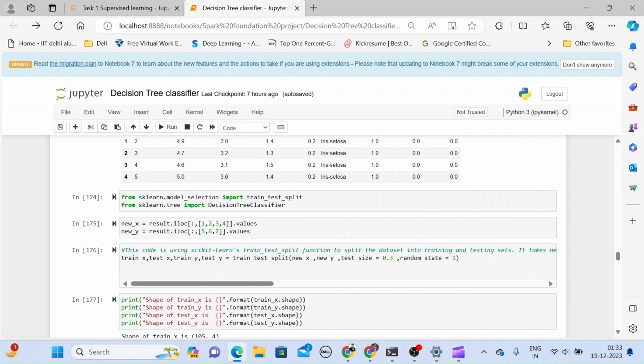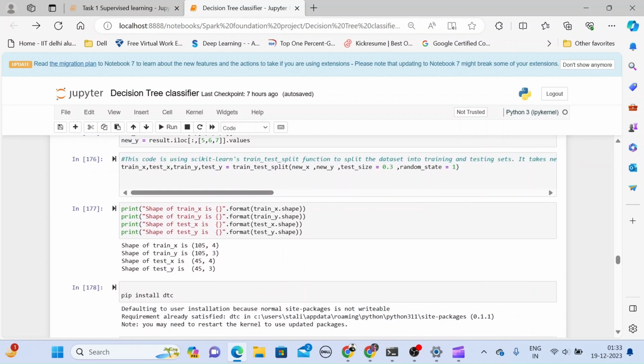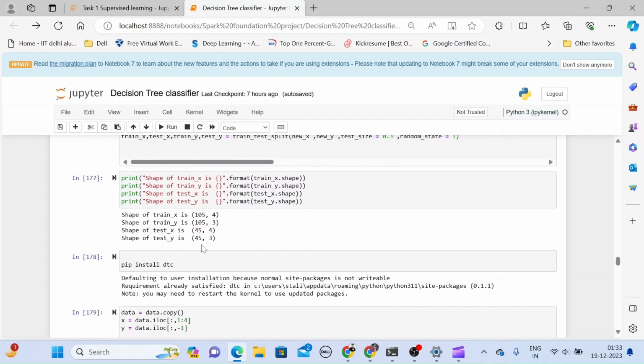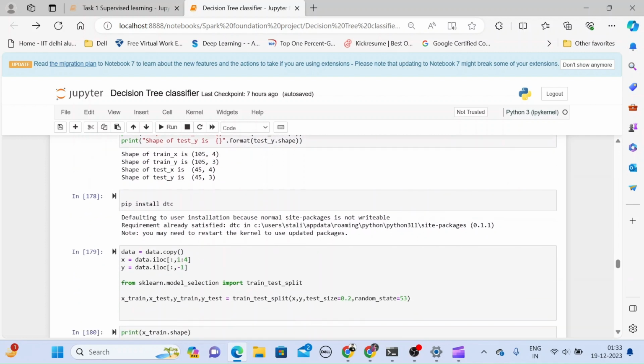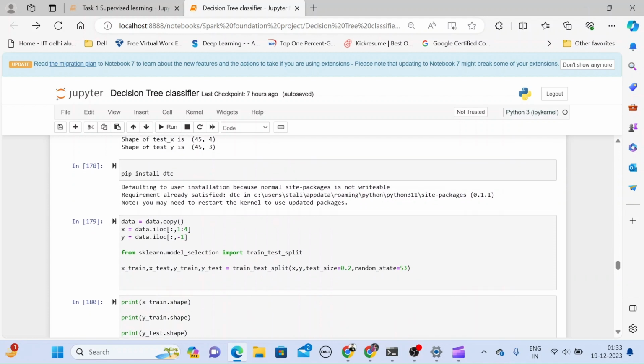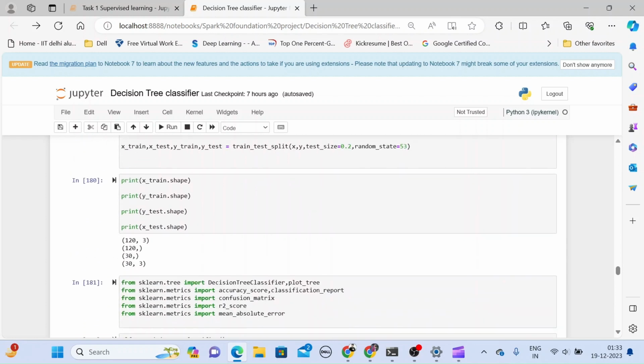That means 70% of the data is used for training. So we are printing all the shapes of train X, train Y, test X, test Y. This we got. Similarly, we are now doing it for 80% training data, that is 20% testing data. So a similar thing is there, and here we get different shapes for train and test.